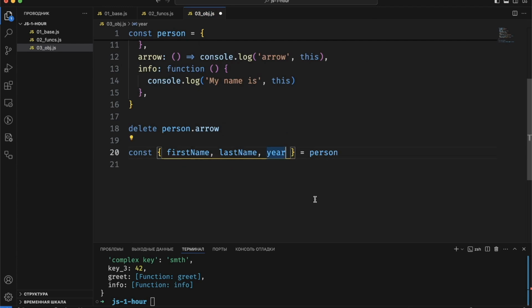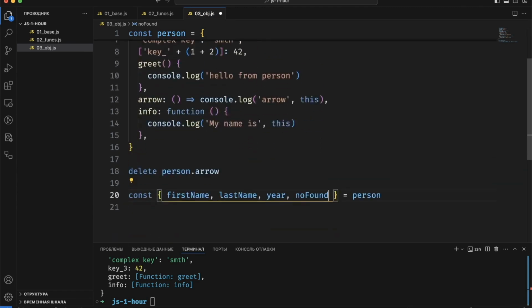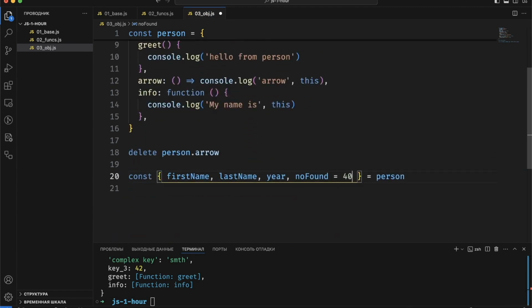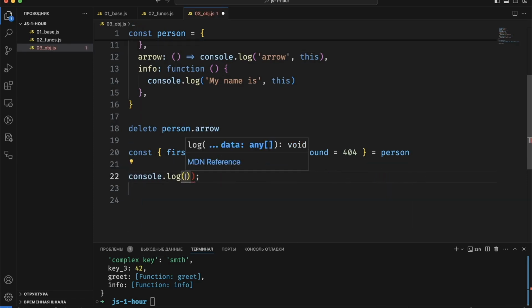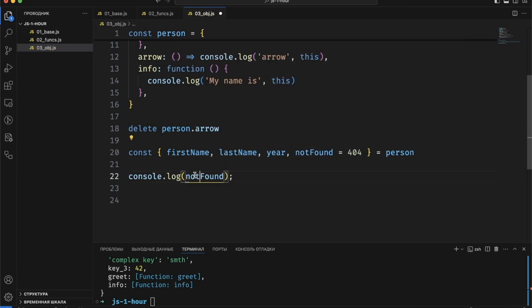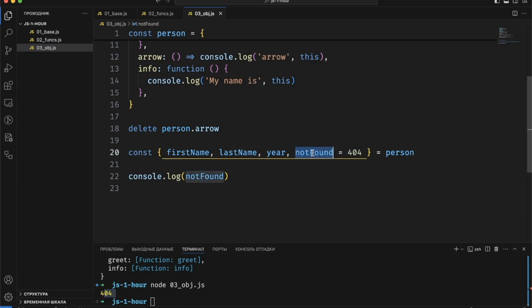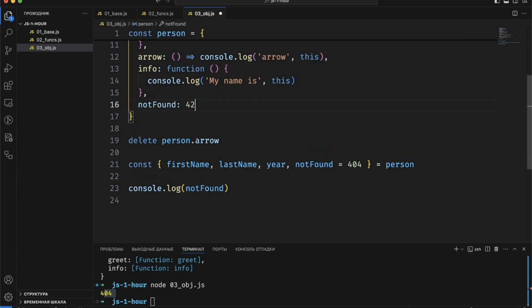In this case, there is a default value, meaning that, for example, if we want to retrieve the constant not found, and we know that it is not in our object, we can add some default value, such as 404. Yes. And now, if we look at it in the console, at this constant, let's make it not found here. If we do not define this key in the object, we will get 404. However, if we define this key in the object itself, then we will get its value of 42.